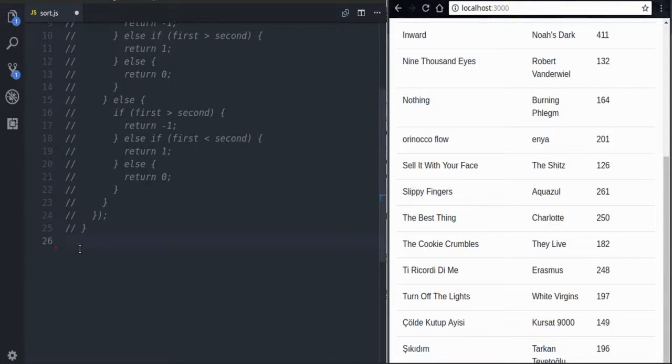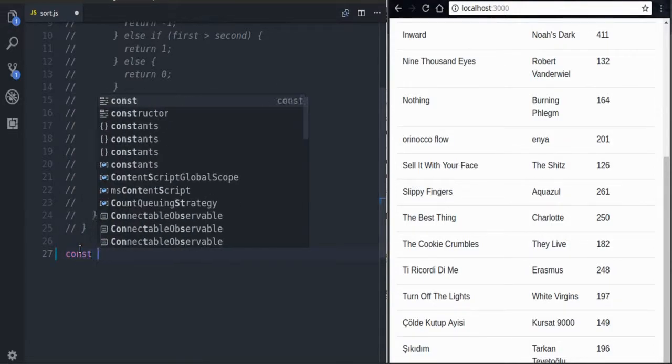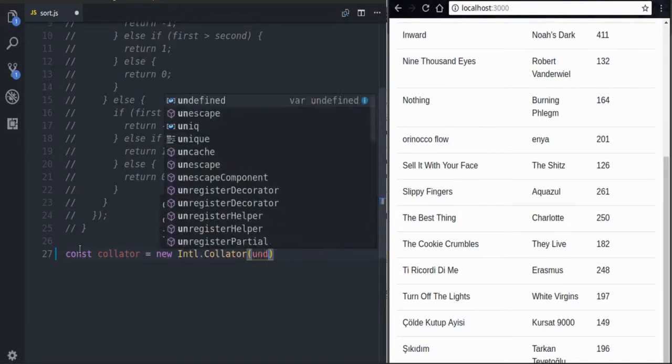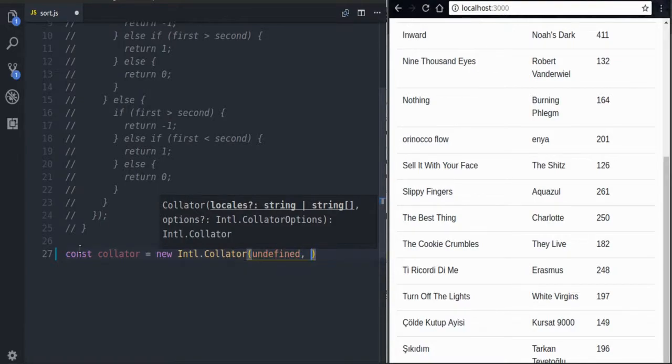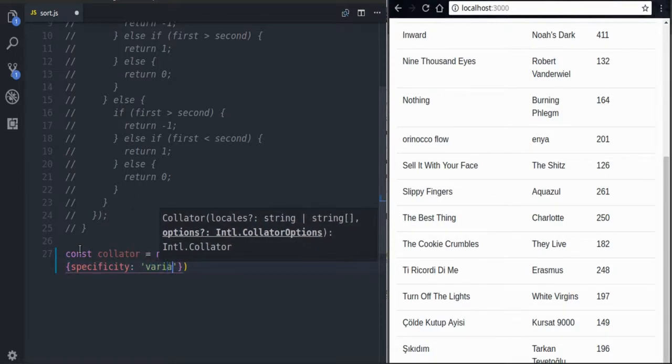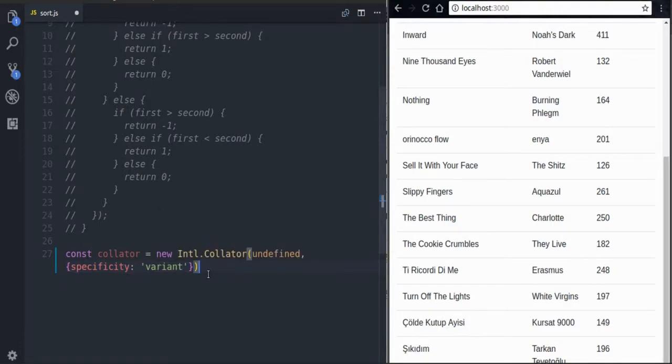First of all, we will create the collator, which is new Intl.Collator. We will not define a language for this case, and we will provide some options. In our case, it's the sensitivity, which is variant, in order to compare that this special C is equal with the normal C and this special S is equal with the normal S.